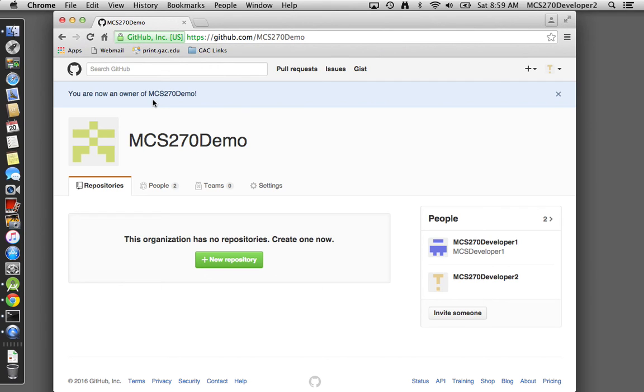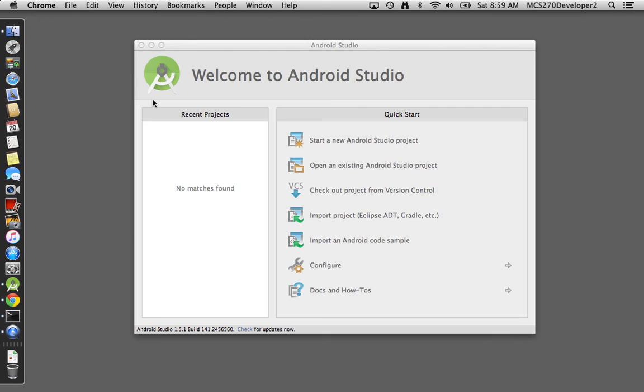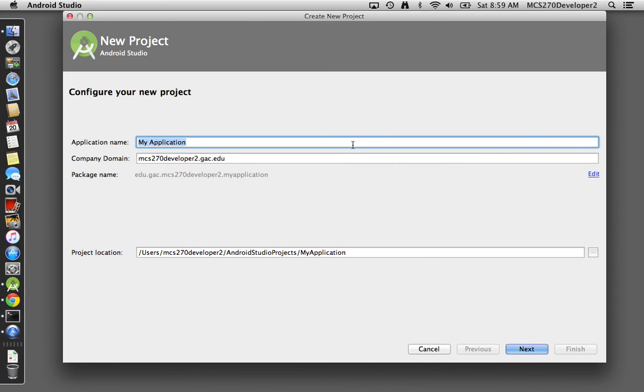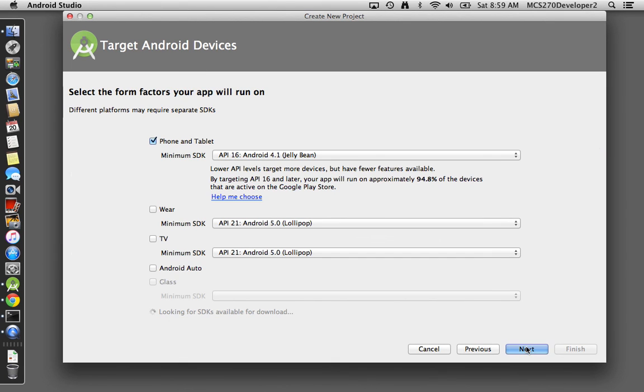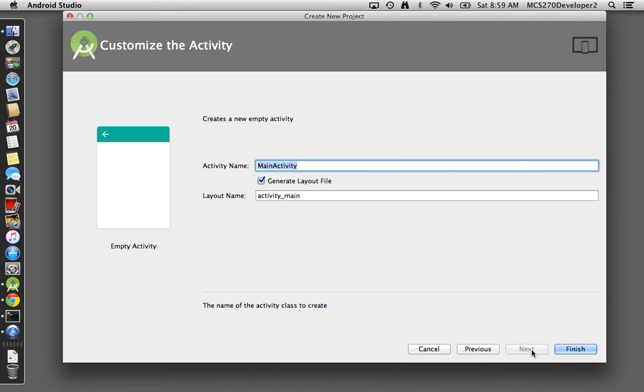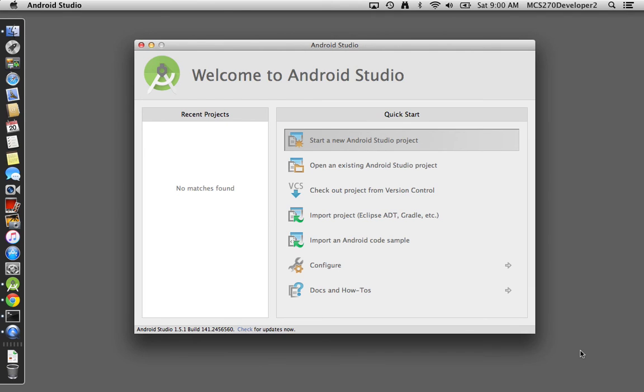So we can get rid of Chrome, and we can go to Android Studio, and Developer 2 can actually start creating a project to put as a repository in that organization. So we start a new Android Studio project as usual. Let's call it the demo project, in some domain, usual directory location. Next, as usual, we'll stick with API 16 and up, use an empty activity, and finish that up.